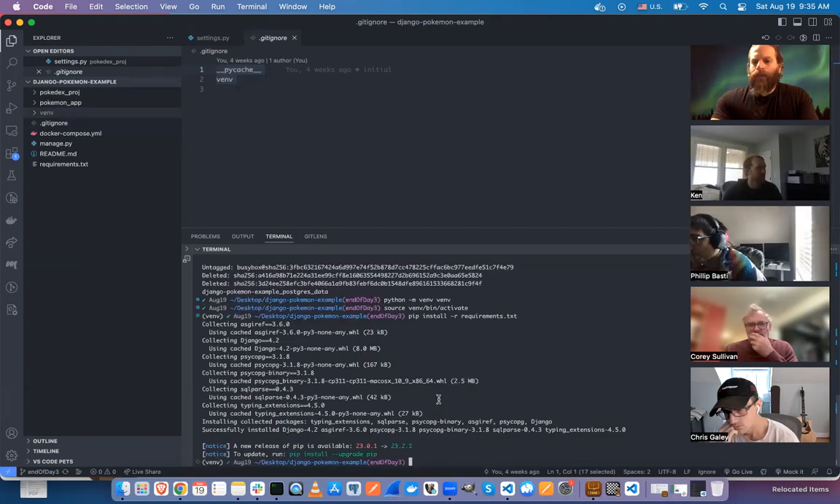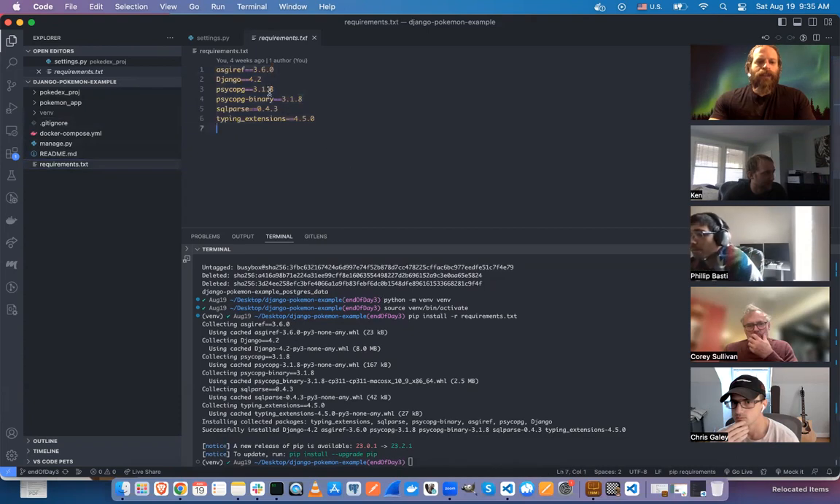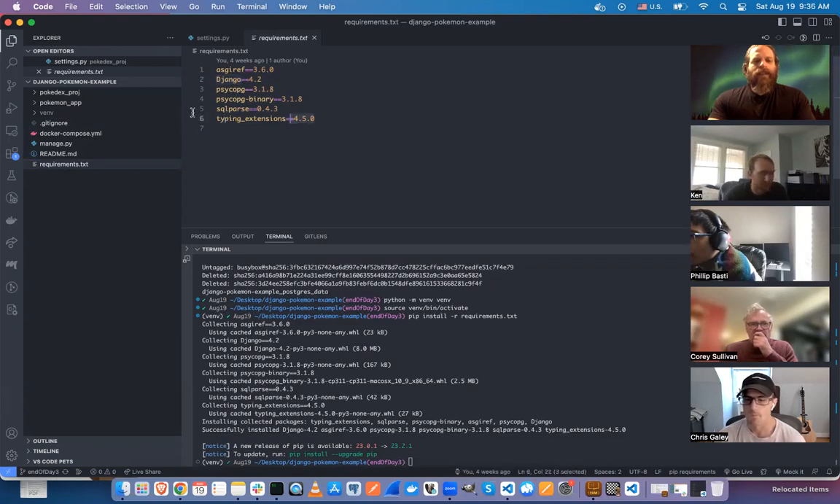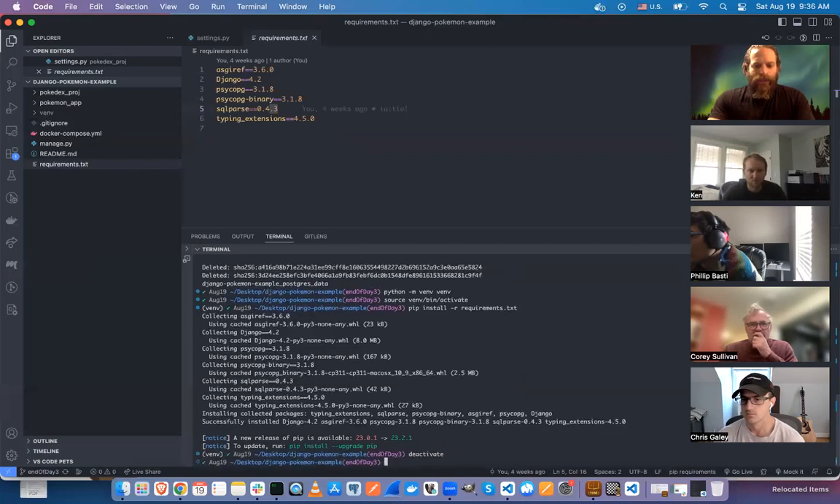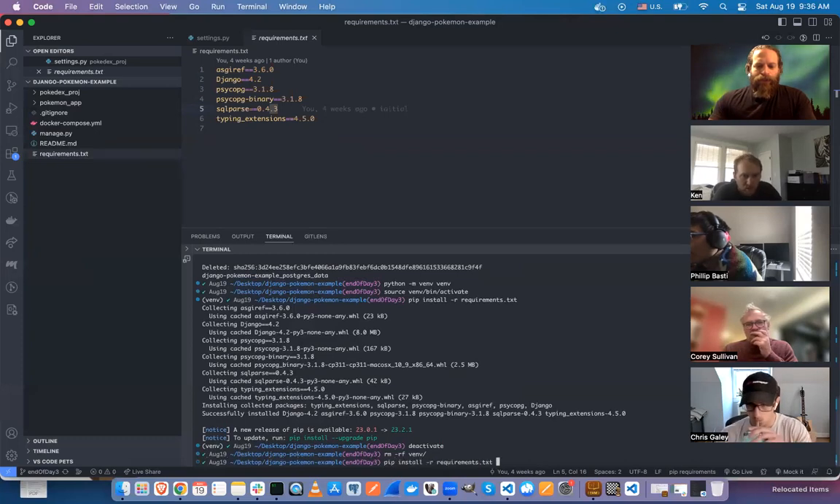Not to slow things down, but how do you know you need all these dependencies? Like, I get psycopg, but not the typing extensions and the SQL parse. Will Django just not work without those? Yeah, that's a great question. So, in order to generate this, let me delete this virtual environment. I'm going to deactivate, and then I'm going to recreate one. I'm going to create a fresh one.